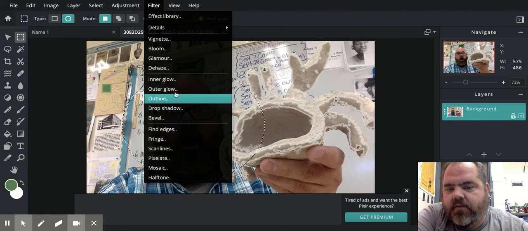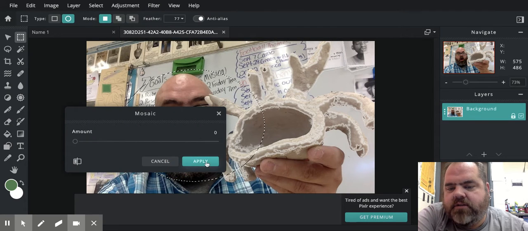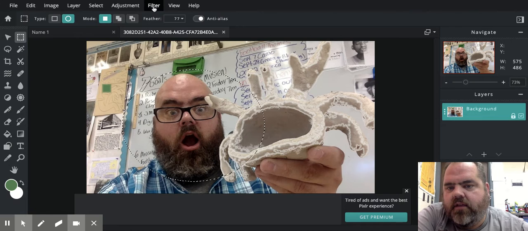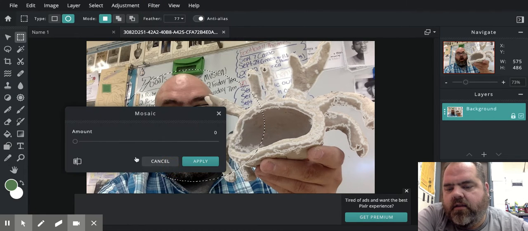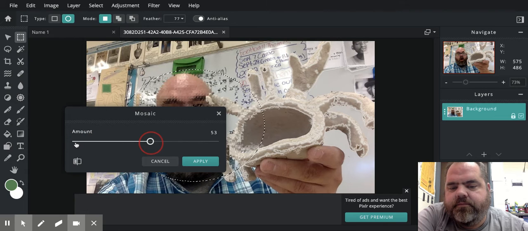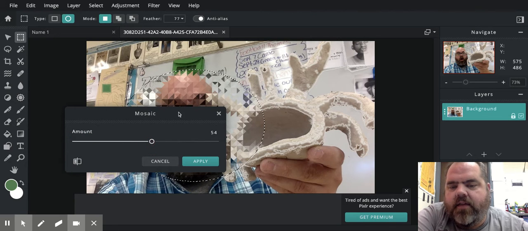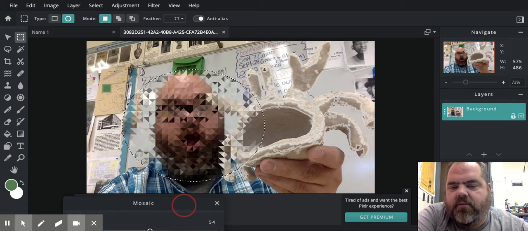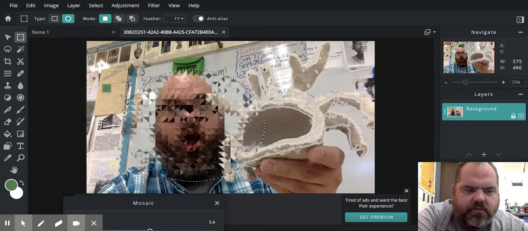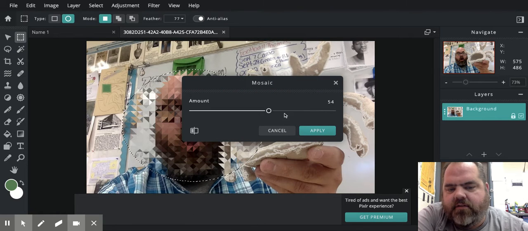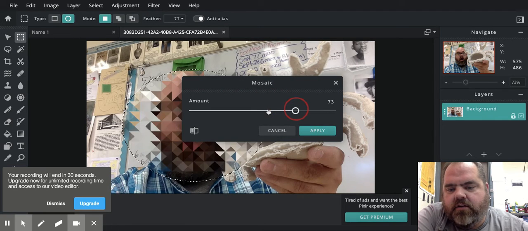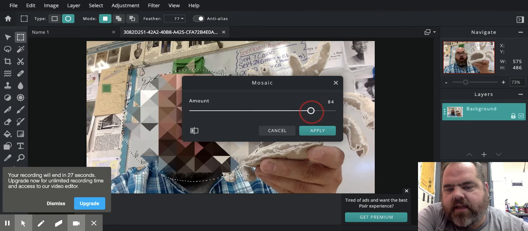Okay, another filter is we can make things into a mosaic, which is a bunch of stuff. Oops. Try that again. Now that one sticks to the filter for some reason. So mosaic is like tiles. Sometimes they'll mosaic certain things out of a photo. You can change the amount and all that kind of stuff. Look at that. Yeah.